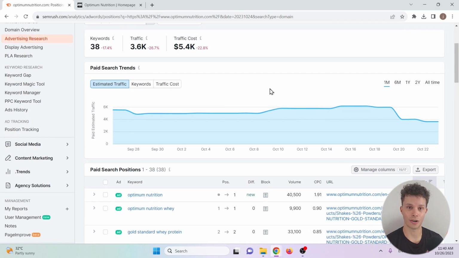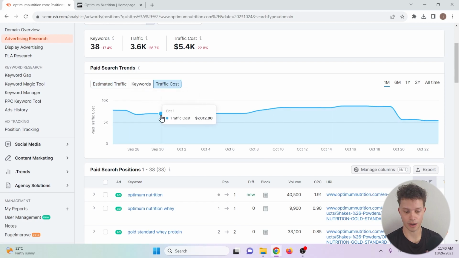If we want to see the costs that our competitors are running, click traffic costs here and you get a graph of their costs per day. So for example, we can see that on October 19th, our competitors spent $8,666 on using Google keywords.